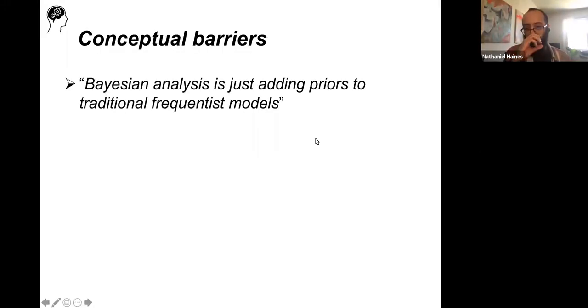Okay, so in terms of conceptual barriers, these are just some things that you tend to think of if we come to the Bayesian perspective from the frequentist side. And these aren't necessarily untrue. It's just sometimes I think they can limit what we can do with Bayes, and it gets in the way of using it fully.